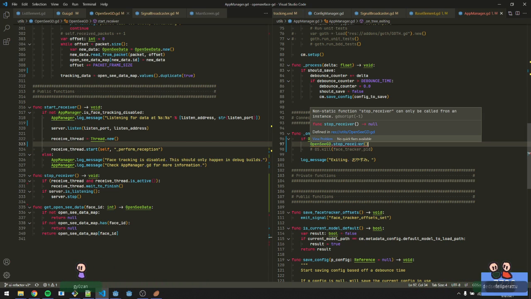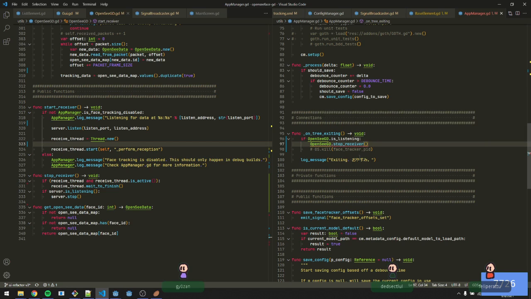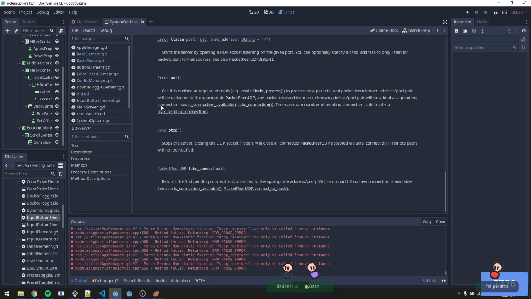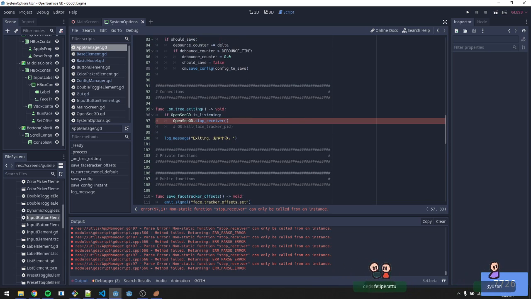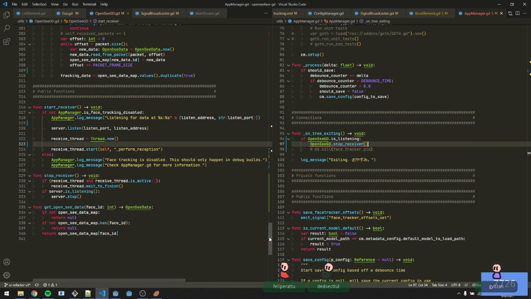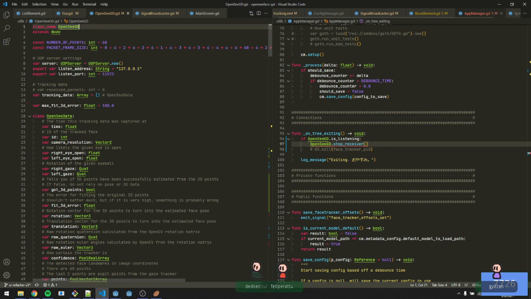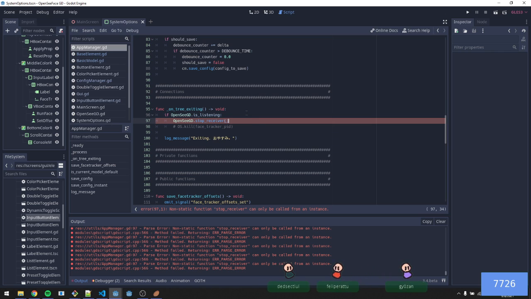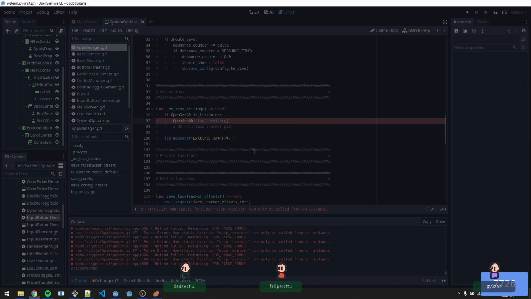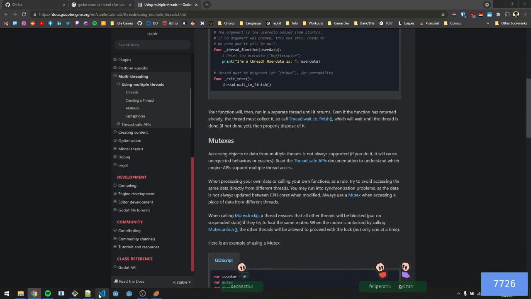Stop receiver can only be called from an instance. What do you mean? Non-static function can only be called from an instance. What do you mean? That's valid. What are you talking about? Is this the class name? Oh my god, it is a class name. Okay, get out of here. Yes. Okay, okay. Alright, keep cool, keep cool.